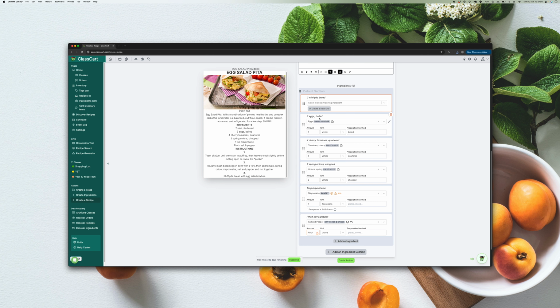But now that I've filled in all the details for this mini pita bread ingredient, I can go create ingredient, and it will be pre-selected, and it's telling me that's 2 whole, which is correct, and I can move on. So we have 3 eggs boiled, and it's eggs 3 whole, boiled. That's correct. 4 cherry tomatoes quartered, cherry tomatoes 4 whole quartered. That's correct.